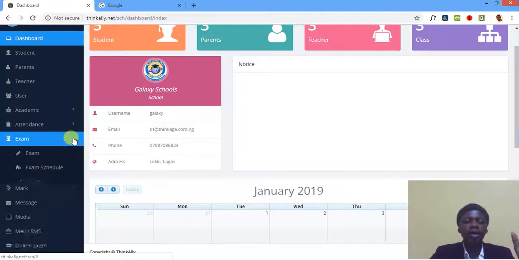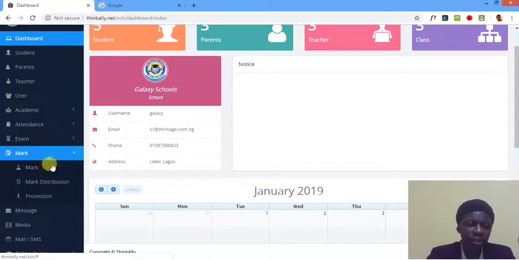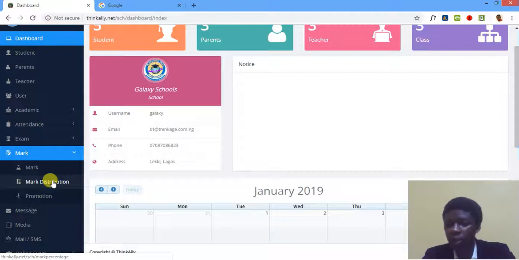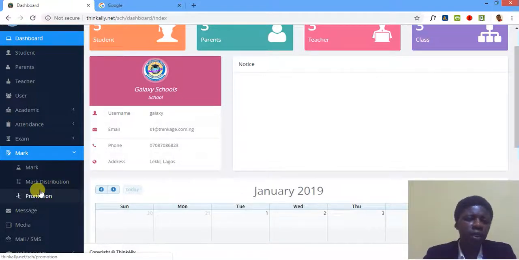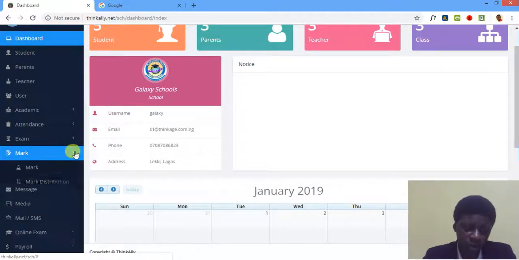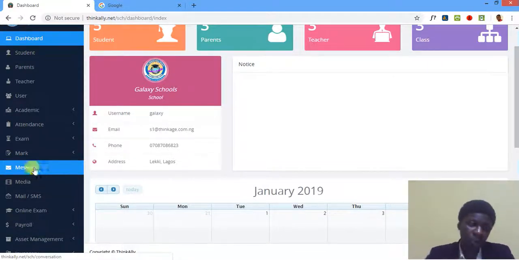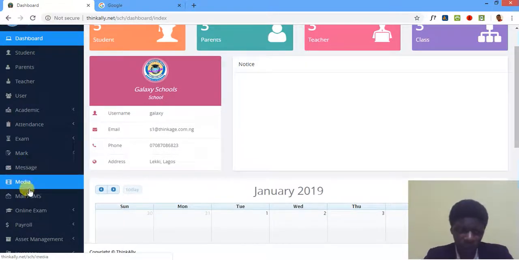There's another segment where you have marks. Here is where you record the marks of the exams that have been written. You create the marks distribution yourself, such as test, assignment, exam, project, and all that you have. Promotion is included. You can promote automatically or with certain conditions.